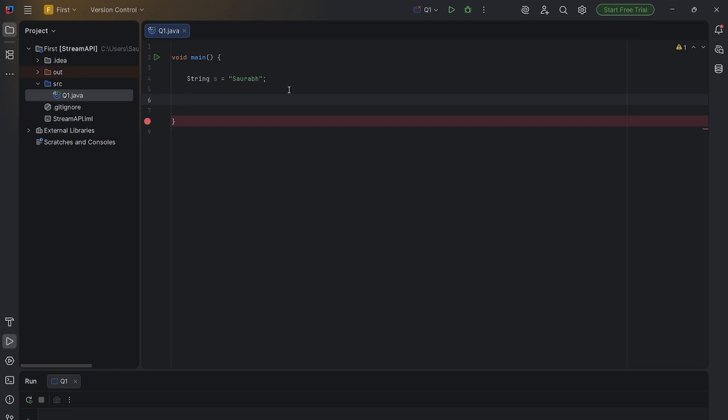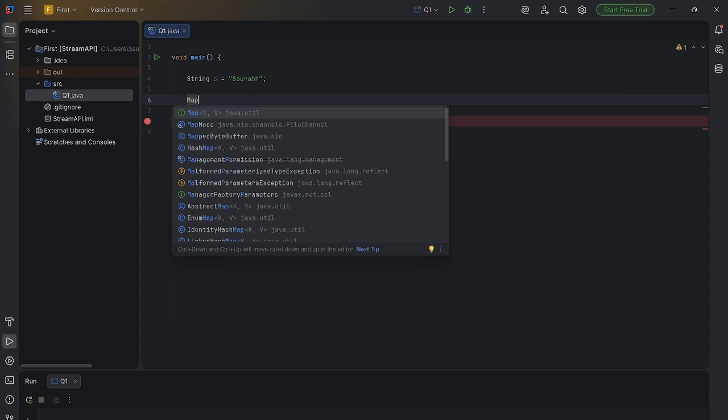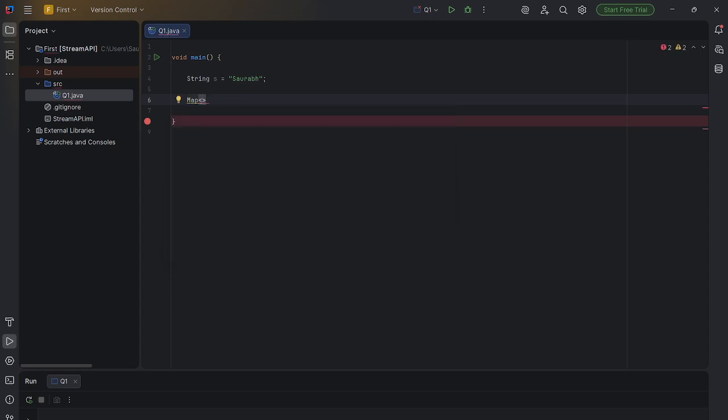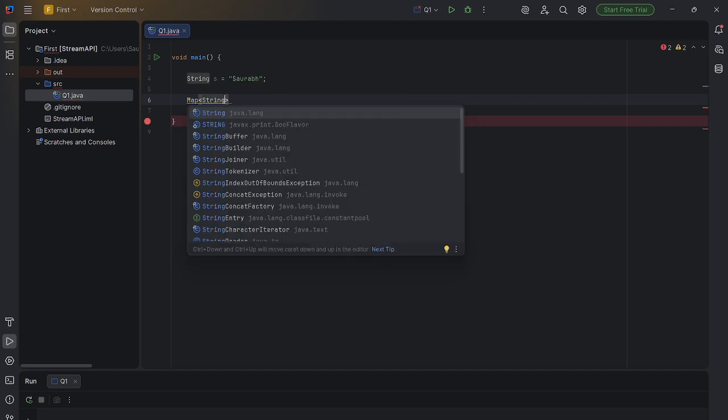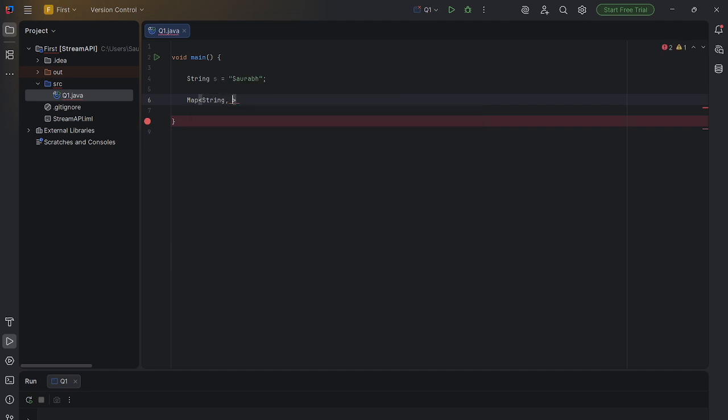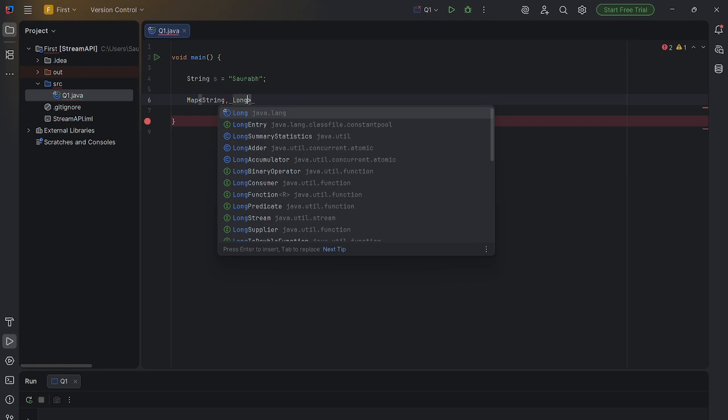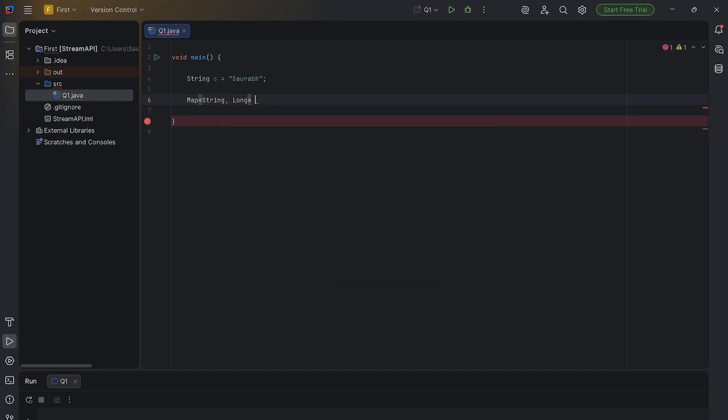So the first step will be to find the occurrence. We will be using a map to store the key and value pair. The key will be our string, that is the letter, and the value will be of type long to hold the count. So we declare a Map of String comma Long, and let's take any variable name.